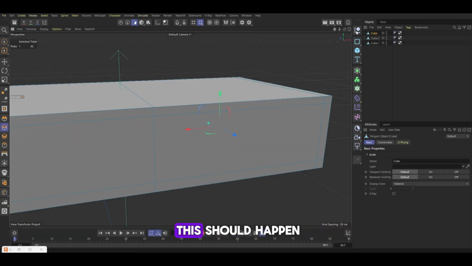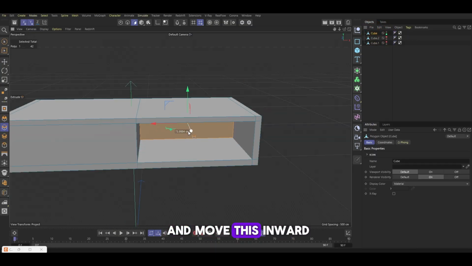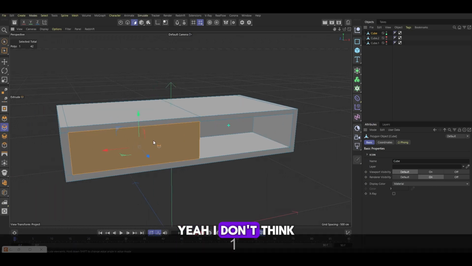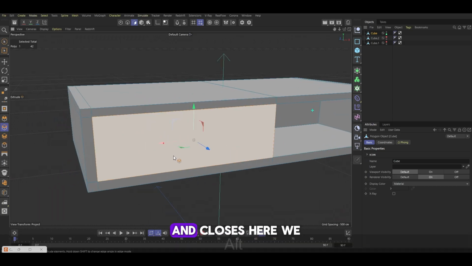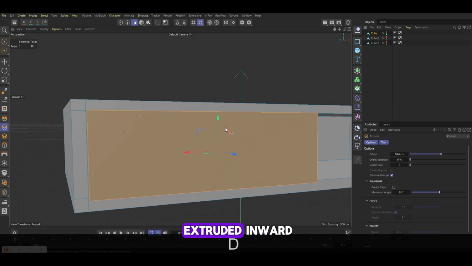I'm not saying the extrude happened because of these two splits here, so I'm going to hide them. Let me go back to my main cube, then move this inward as far as I want it to be. And I think I'm going to do the same thing. Yeah, I don't think it's a drawer. I think it's a locker. It just opens and closes. Here we just have a little insert, then it will be extruded inward.